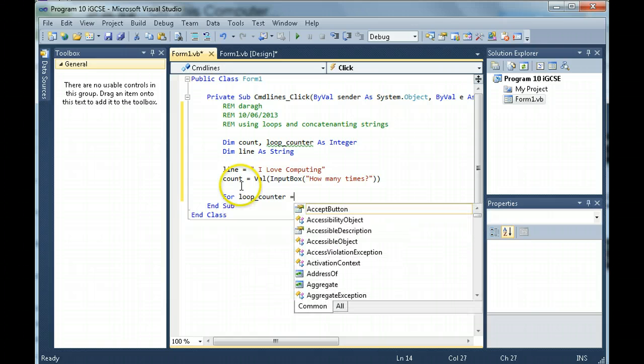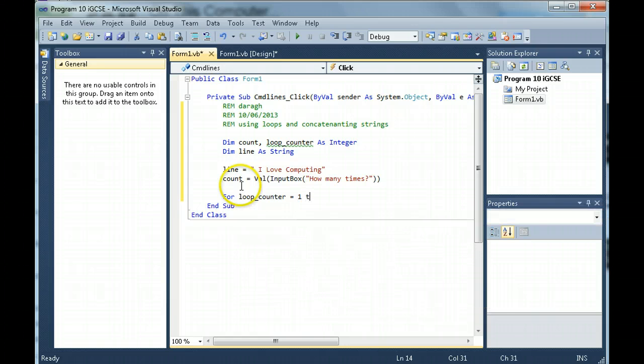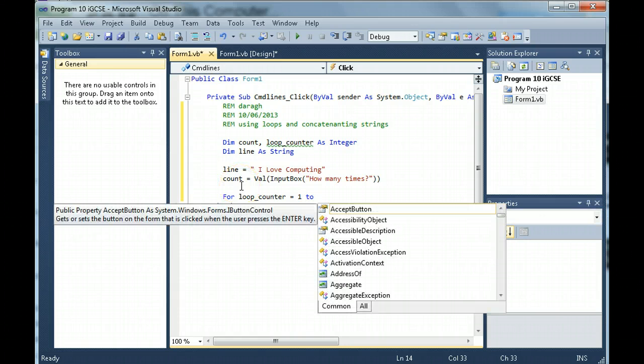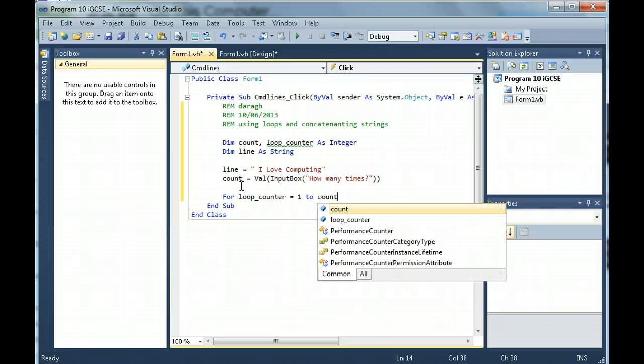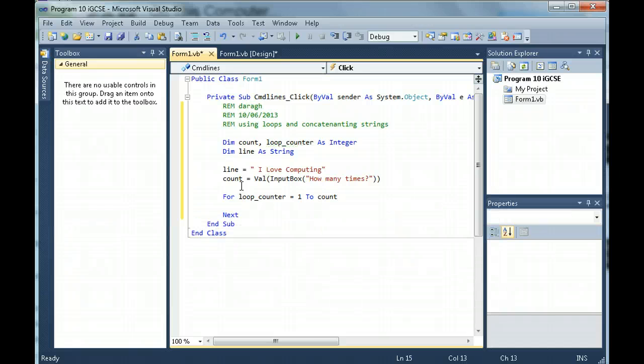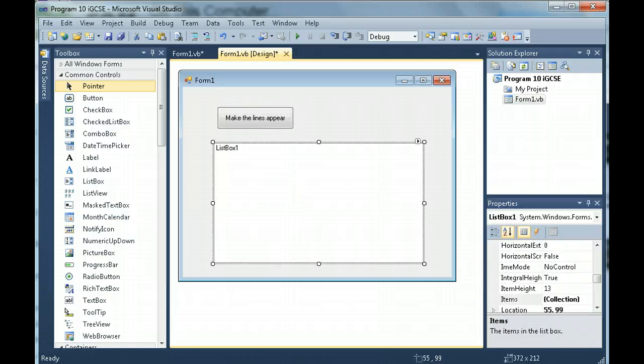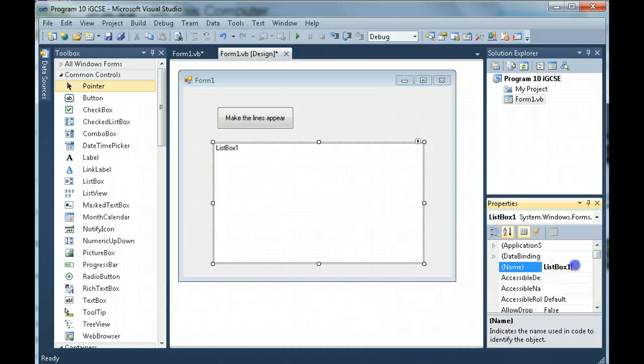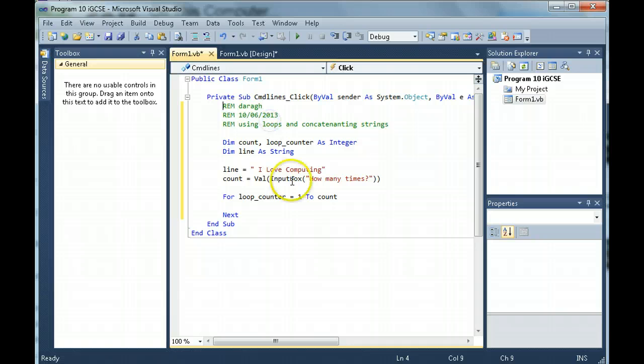counter is equal to 1 to count, and then I'm going to do, I don't think I named the list properly, so I just go back here and make a proper name for this list. Make sure I don't program list lines. Go back to the code.